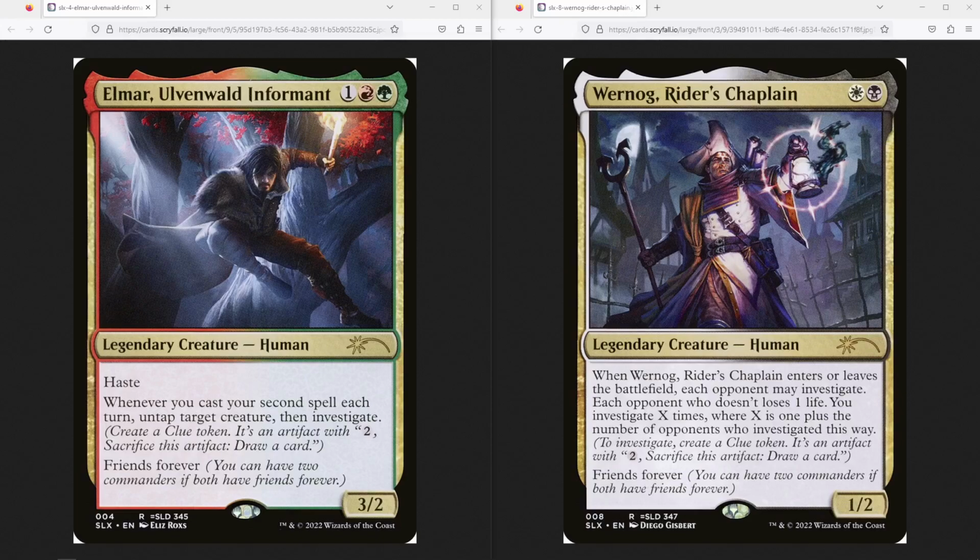Now, we generally like the investigation part of this a little more, but the untapping target creature will work with certain creatures that have really good tapping abilities or tap for quite a bit of mana. So the idea of combining these two is that we're creating clue tokens.